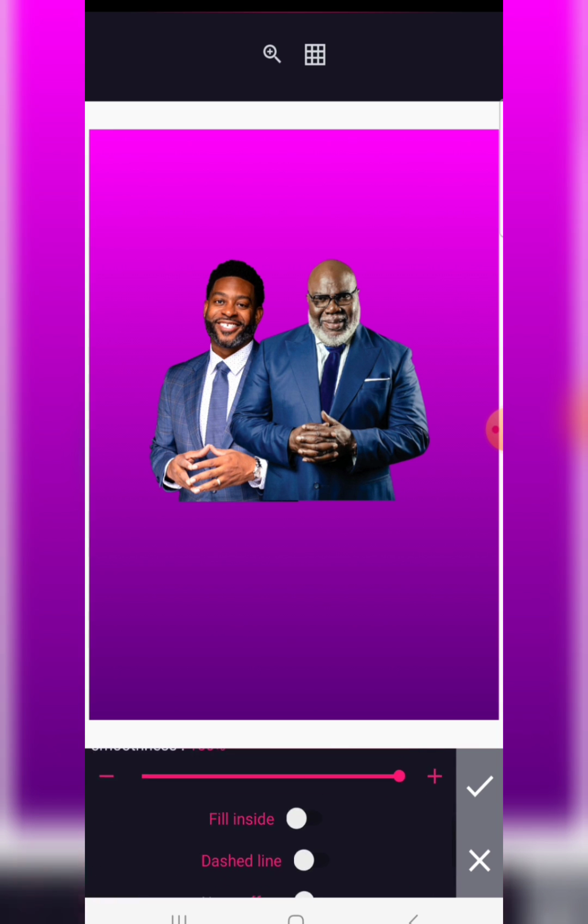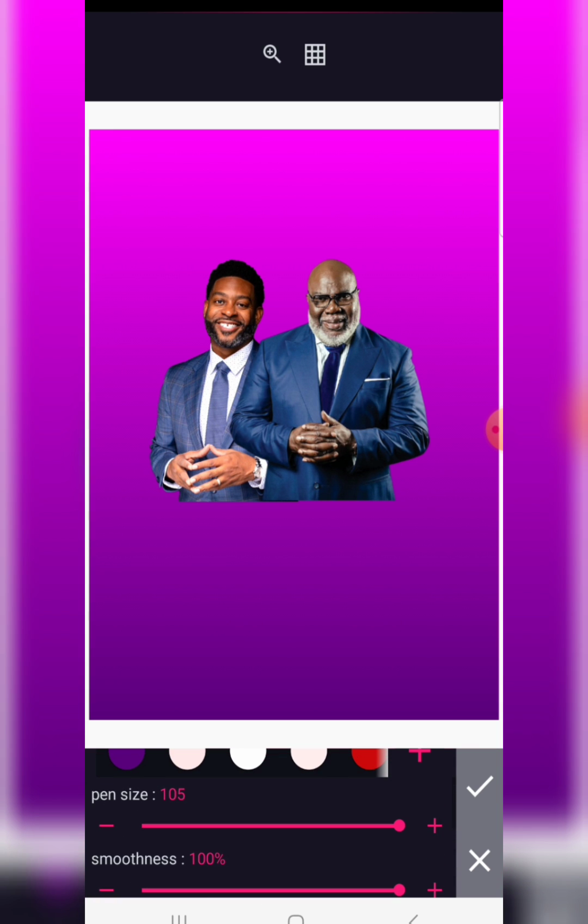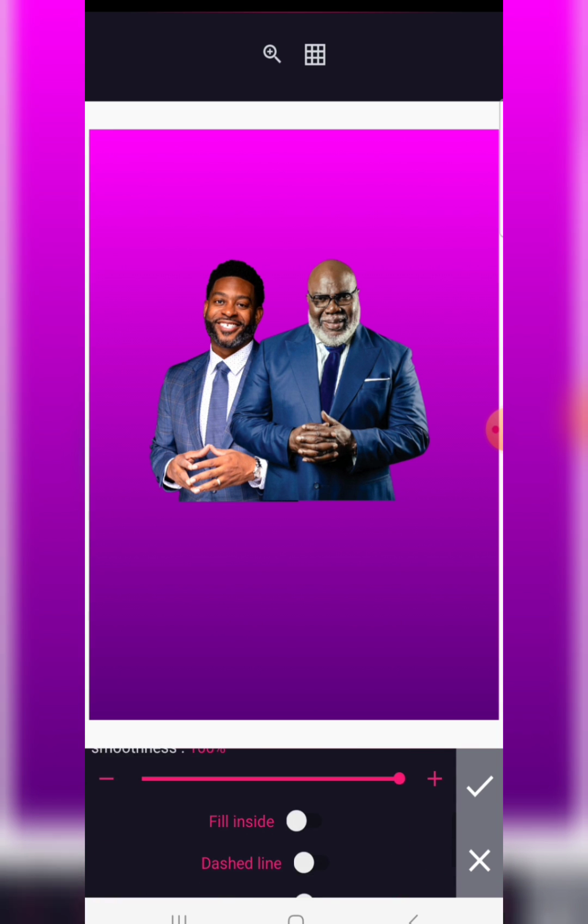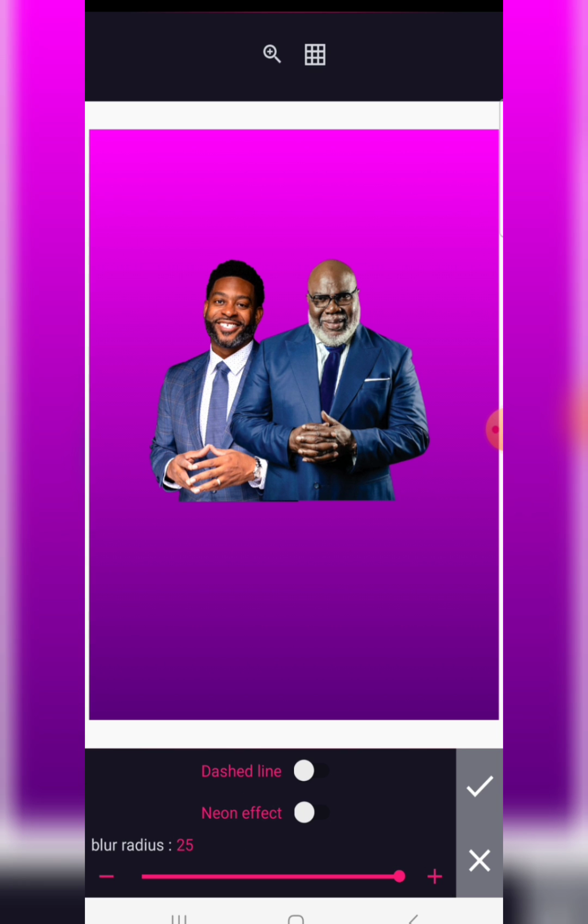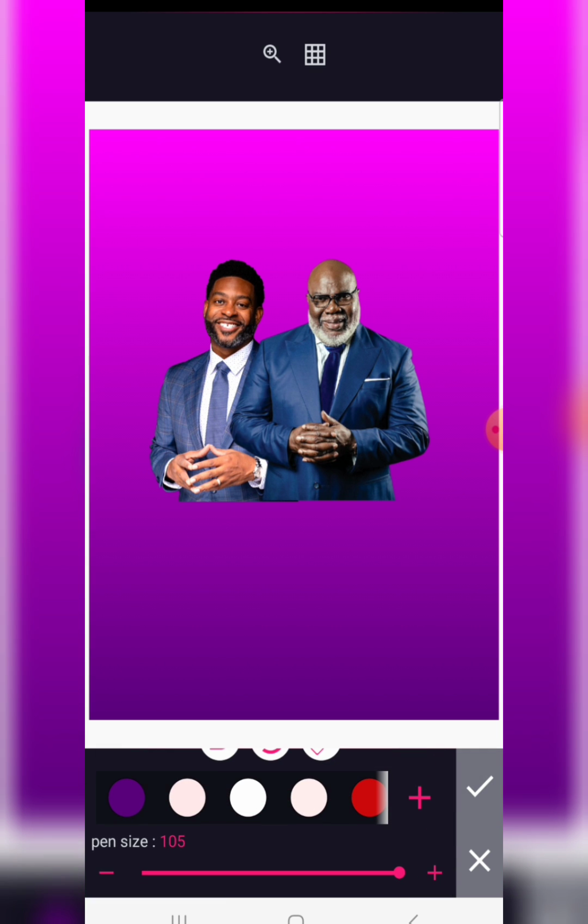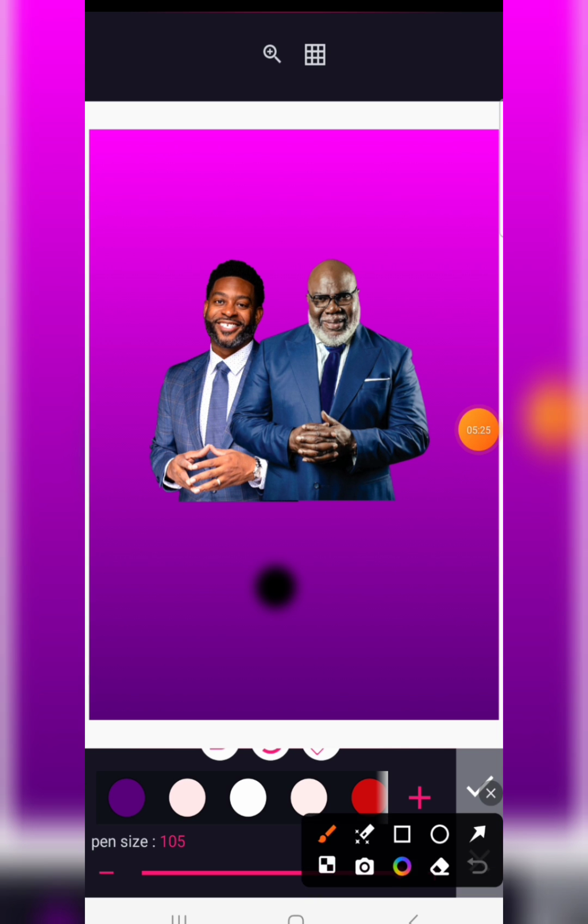Look at what's happening here. Once you are on draw, increase your pen size completely, the smoothness also, and the blur radius. Everything has been increased. Now after increasing everything, just tap your finger on the screen and click on this check mark.